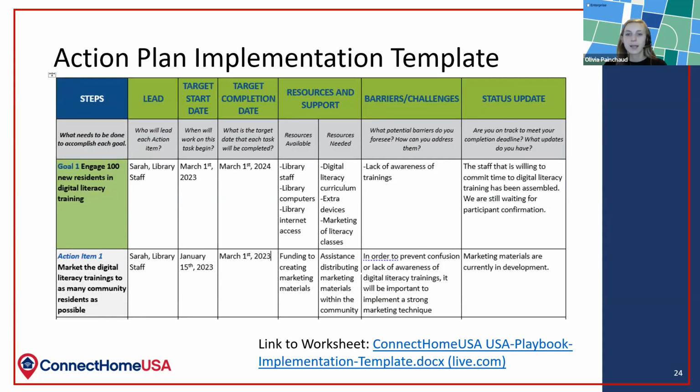Here is an example of an entry to the action plan implementation template. The sample goal we're using is to engage 100 new residents in digital literacy training. Therefore, one of the first action items is to market these trainings. Sarah from the library staff is leading this goal and will be leading the first action item of marketing. She's beginning her marketing early, before the training start date of March 1st.